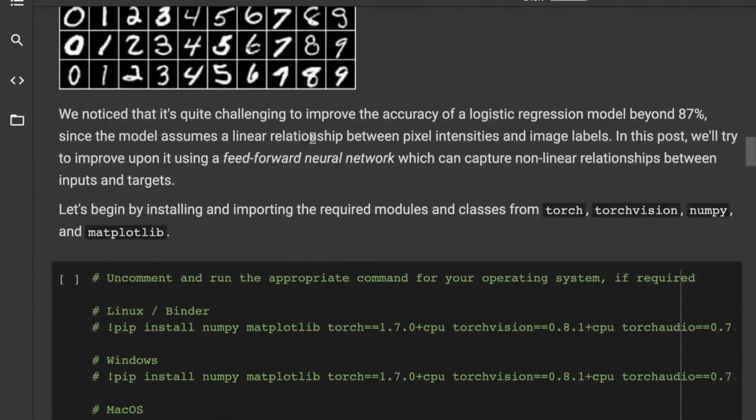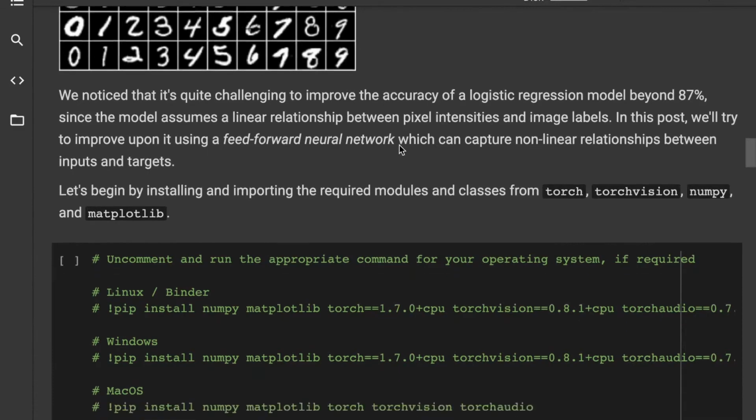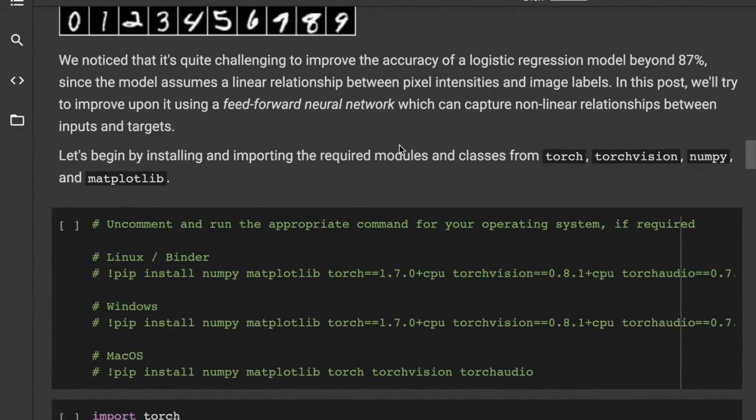Now we trained a model and we noticed that we were able to get to about 85–86% accuracy, but it was quite challenging to improve the accuracy of logistic regression beyond 87%. And this is because the model assumes a linear relationship between pixel intensities and image labels. And we'll review that soon. So today we will try and improve upon it using a feed-forward neural network. So today we are taking our first real steps into deep learning by training a real deep learning model. And this model will be able to capture non-linear relationships between the inputs and targets, and we'll see how.